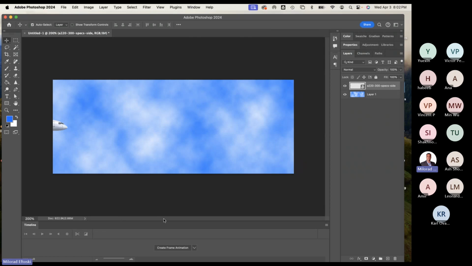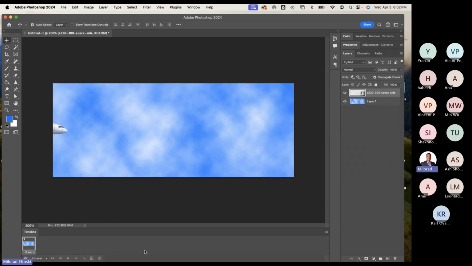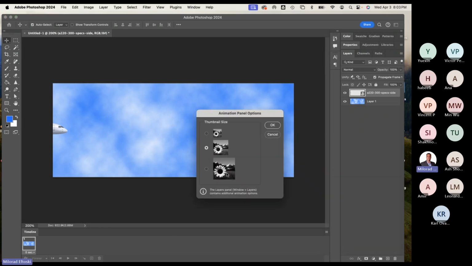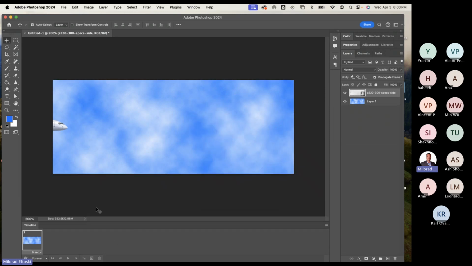I want you to do this. Click on this thing here and make sure it's on frame animation. If you don't see it, just click on this very button right here, create frame animation. When you click on that, it'll convert this into a frame animated timeline. I'm also going to make this a little bigger. Panel options. Let's make it nice and large. You don't have to do this, it's just for me to show you.